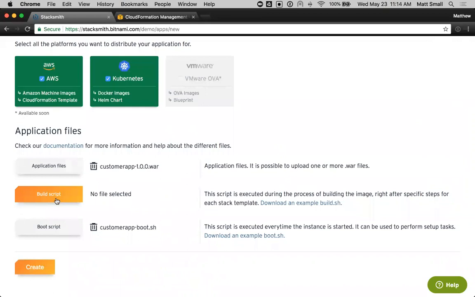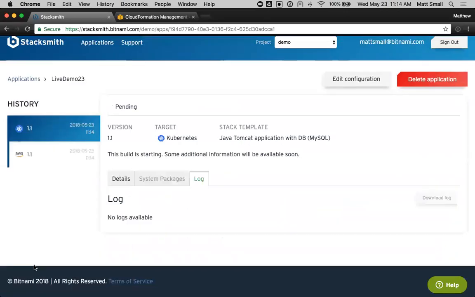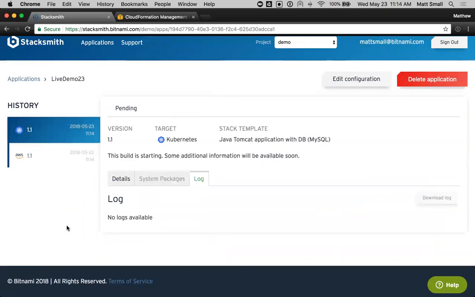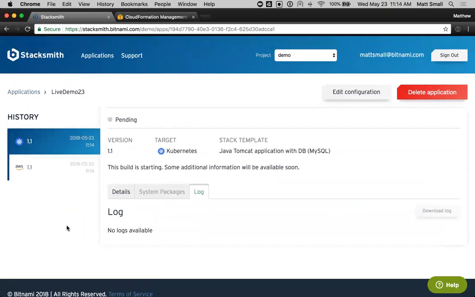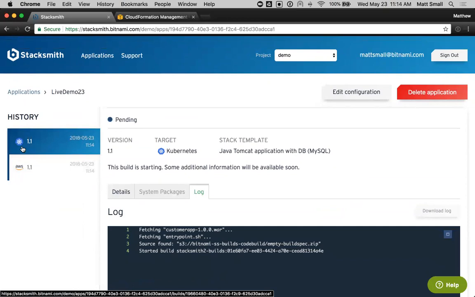I can also add a build script here if I have any additional application dependencies. I don't in this case, but this gives me some control as an application owner to manage those dependencies over time. Now that my assets are uploaded, I'm going to go ahead and hit create. At this point, we will start up the packaging process. And as you can see, there are two builds that are being created, one for AWS and one for Kubernetes.